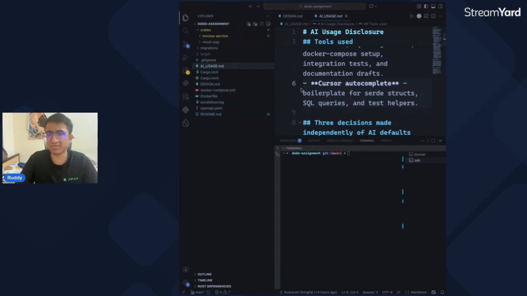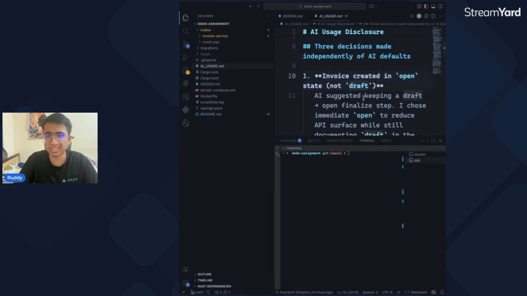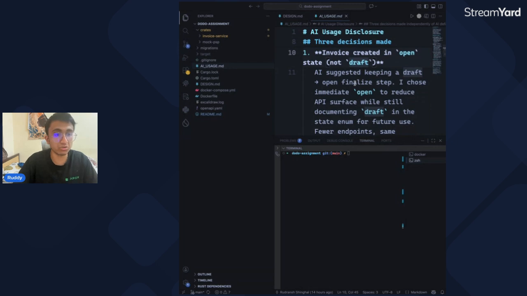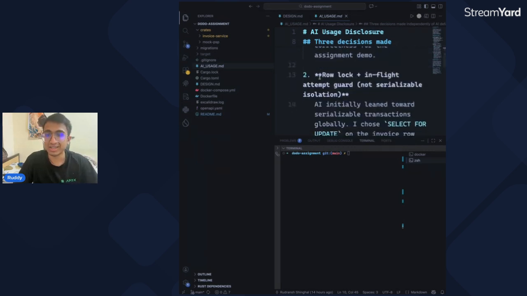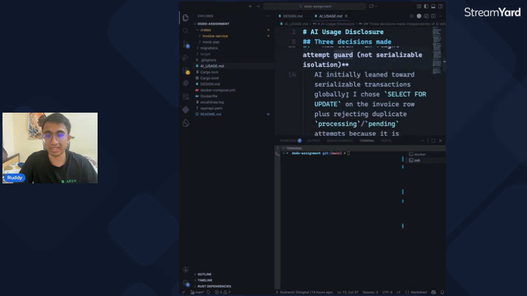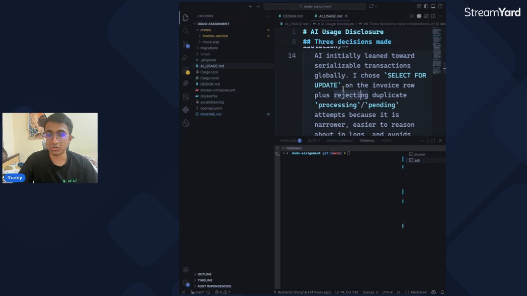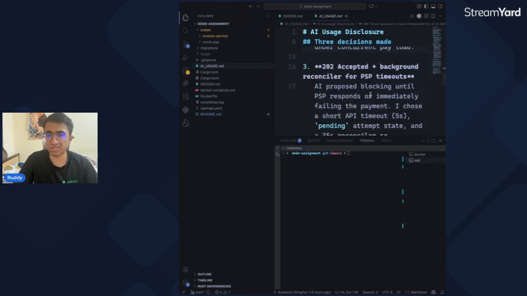Talking about decisions I had to make: an invoice is created in open state, not draft. It's a simpler API surface and limits user confusion, because draft would mean it's still in a written phase, while open means the invoice is issued to a consumer, so it should be paid. On the row lock and in-flight attempt guard, AI leaned towards serializable transactions globally, but I chose SELECT FOR UPDATE on the invoice plus rejecting duplicate processing. AI helped narrow things down, with 202 accepted.